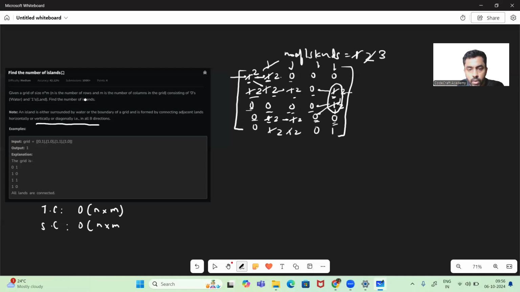Basically, it's water, water, water, visited land, ignore it, water, and another land we found. So first of all, we are going to increment the number of islands, and then we'll run DFS traversal. We'll mark it as 2, which is visited, and then we'll stop here because there are no adjacent unvisited lands. So finally we'll have our number of islands as 4. This will be the intuition behind solving the problem.